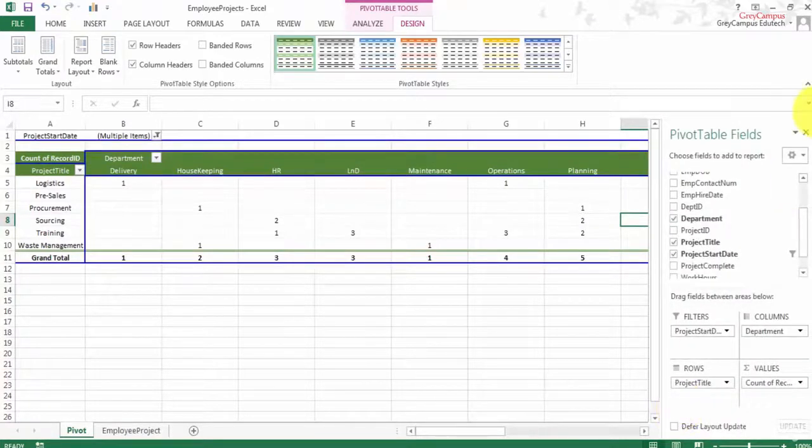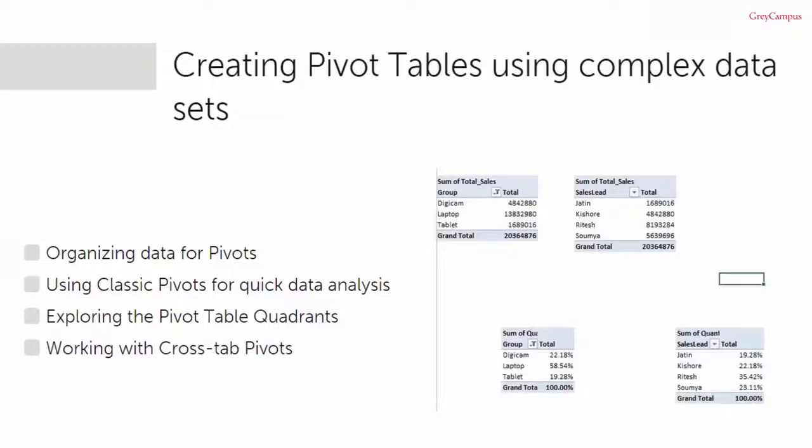Something like this. So we quickly saw this particular cross tab pivot and what the different quadrants are.